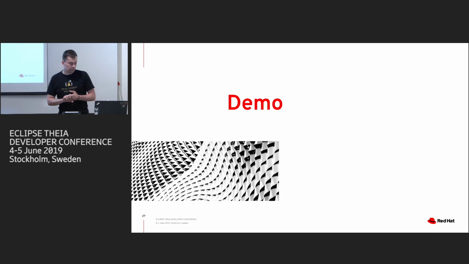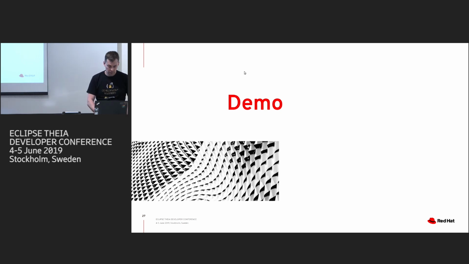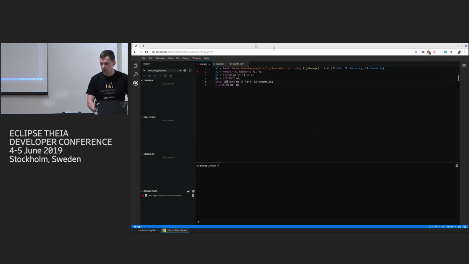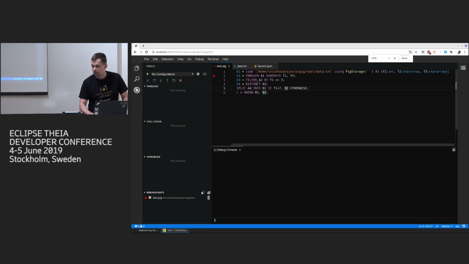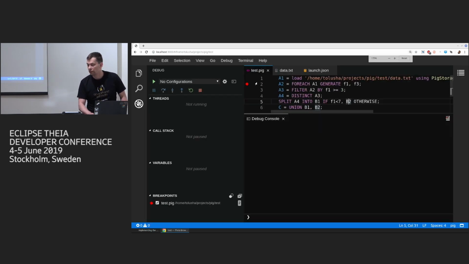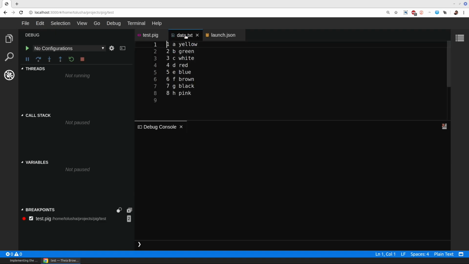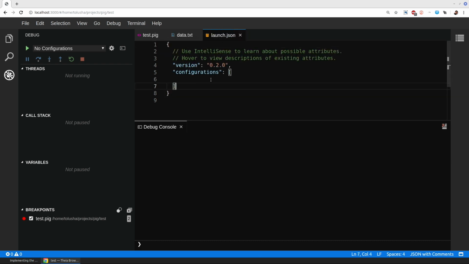And now let's have a demo. Here we go. We have a script, a real Pig script. We have a data set. It's three columns: integer, string, and string. And configuration. We don't have a configuration. Let's add a debug configuration for Apache Pig.